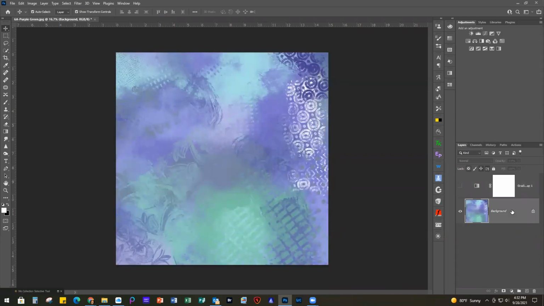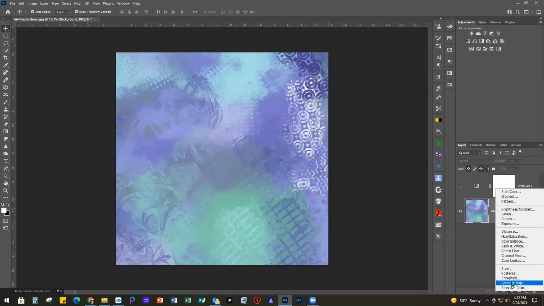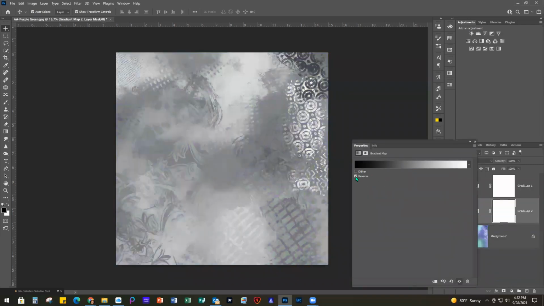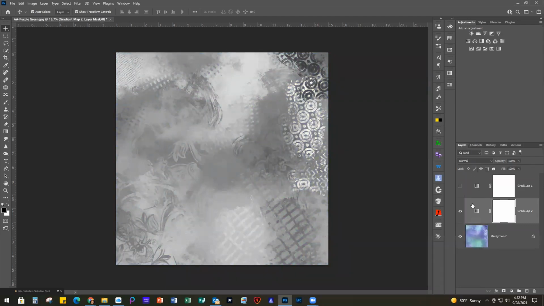And then version 2, we're going to turn this one off for a second. And we're going to click on our background layer. And then we're going to add the gradient map. And for this one, I'm just going to use the black and white. We are going to reverse it though.